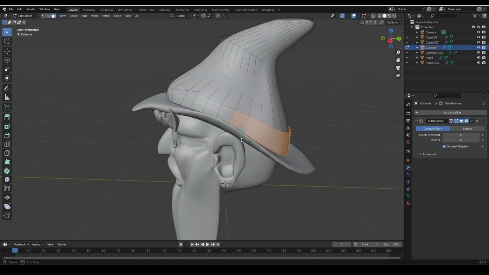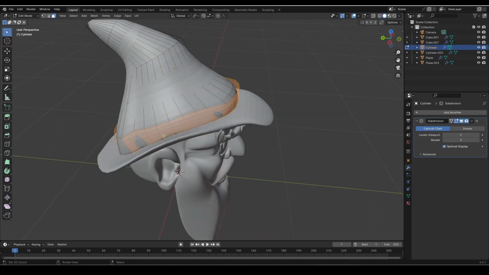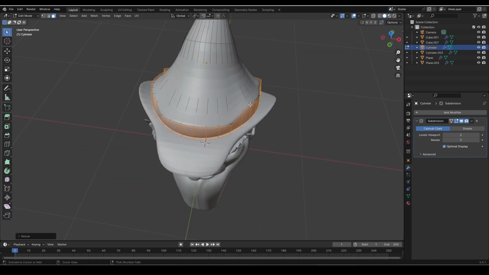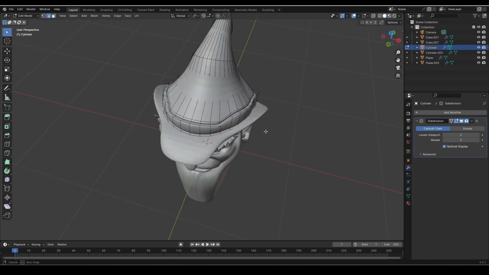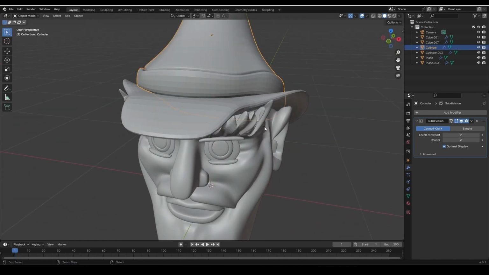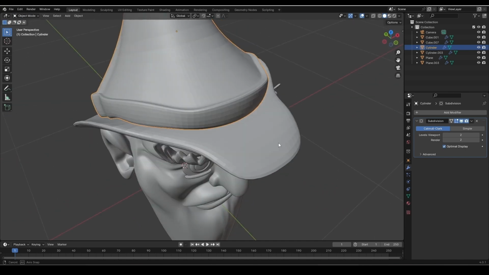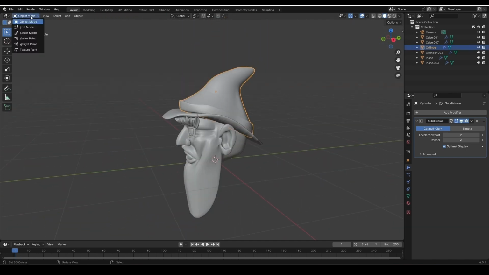After the final shaping, I will highlight the lowest loop of the hat, click E to extrude, and then immediately hit S to scale it out and form the base of the hat, just to add a touch of extra detail.